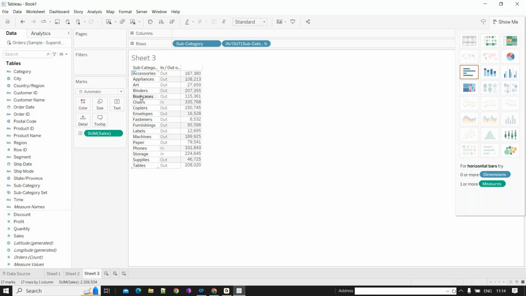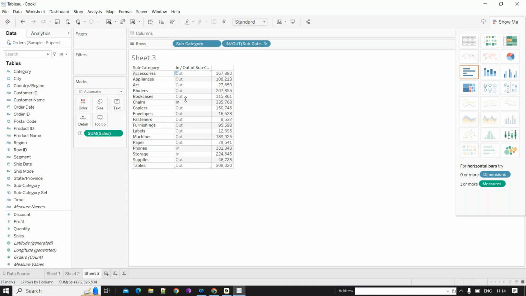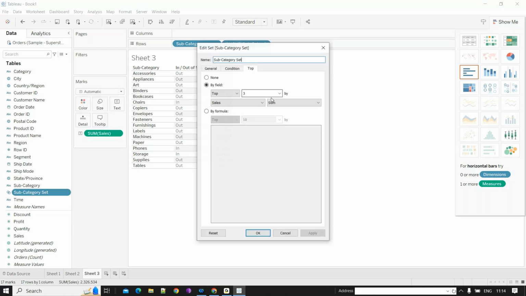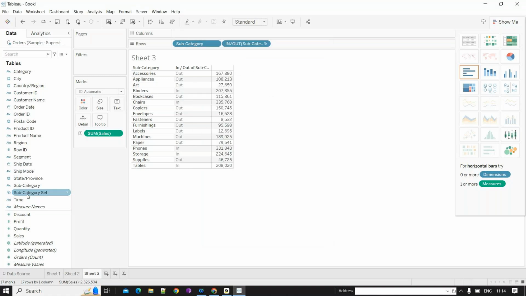Whenever I take the set into our view in the report, what happens? There are two text values which you can see. Out means other than top 3. In means the top 3 records. So in the set, whenever you pull the set, the text is going to display which are the top 5 as in, and other than top 5 as out. This is how it works.